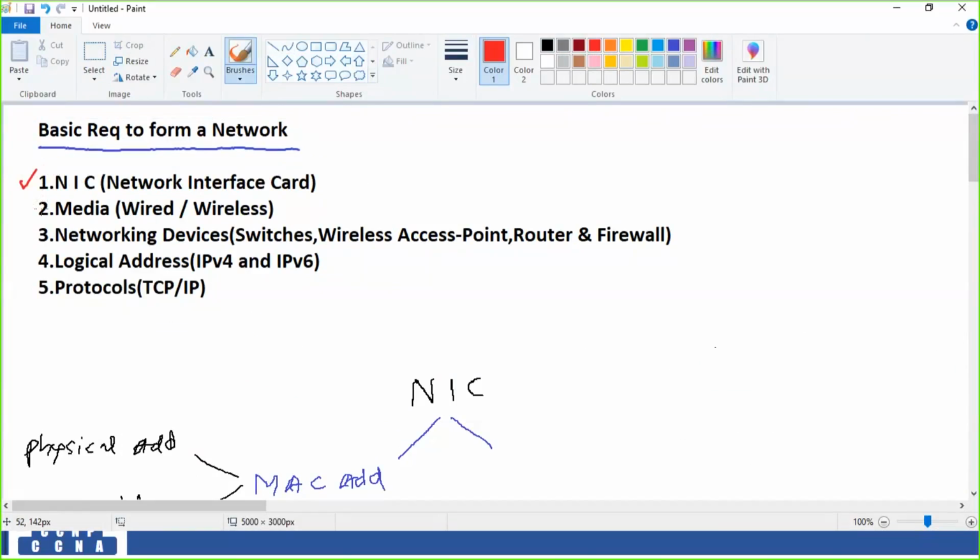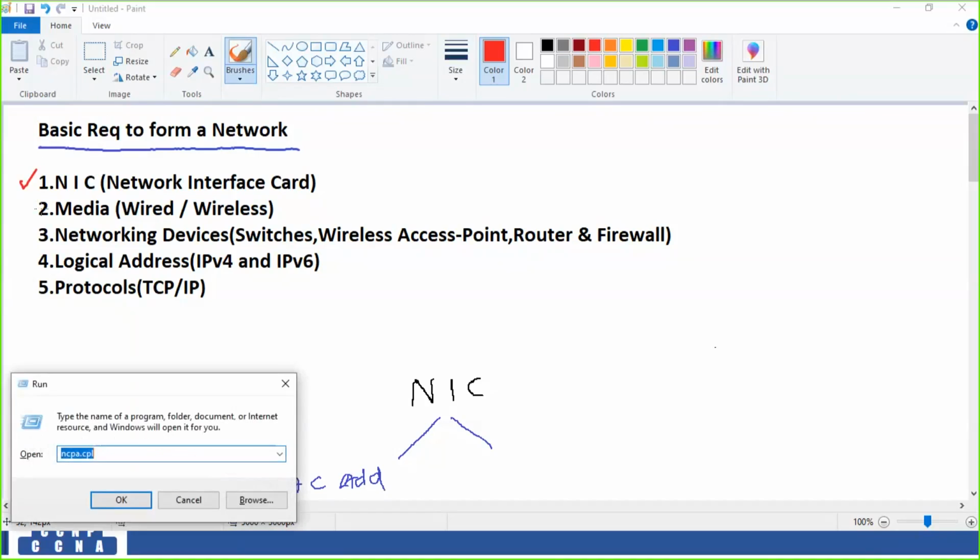Sir, I have one more doubt. You said how we can check which company our NIC card is from. We cannot open it, right? How can we check which company the NIC card belongs to? The first 24 bits of the MAC address.